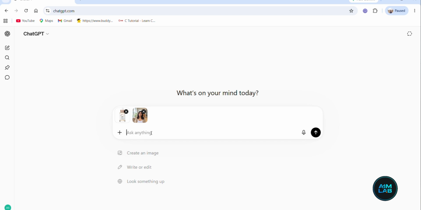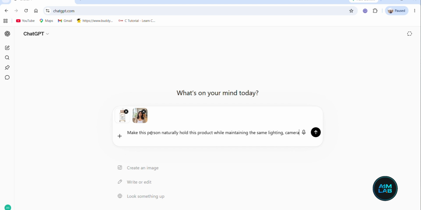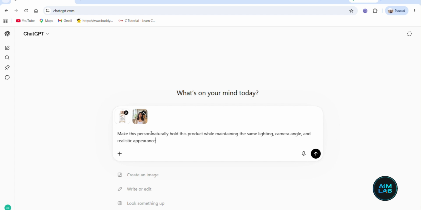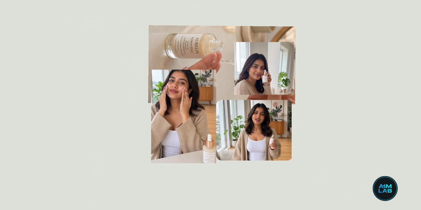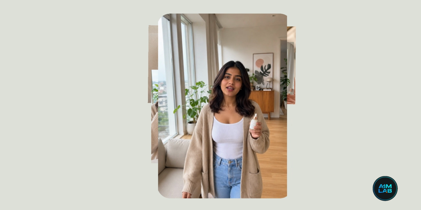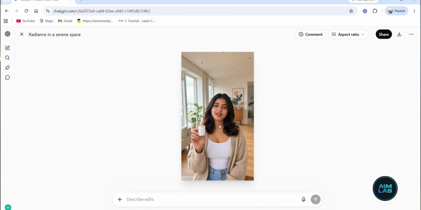For example, you can write something like, "Make this person naturally hold this product while maintaining the same lighting, camera angle, and realistic appearance." Generate a few different versions. Sometimes one image has better hand placement, another one might have a better facial expression. Having multiple options always makes the next step easier. Once you're happy, download the image. We'll use it to generate our final video.